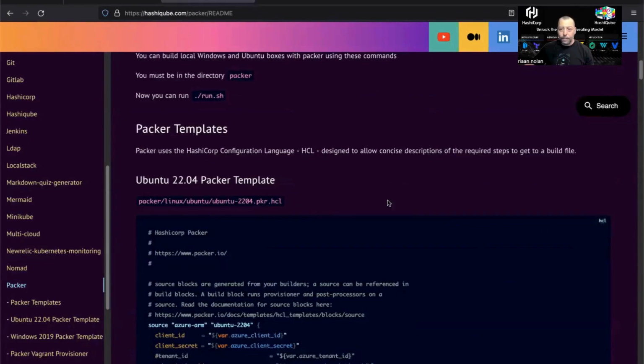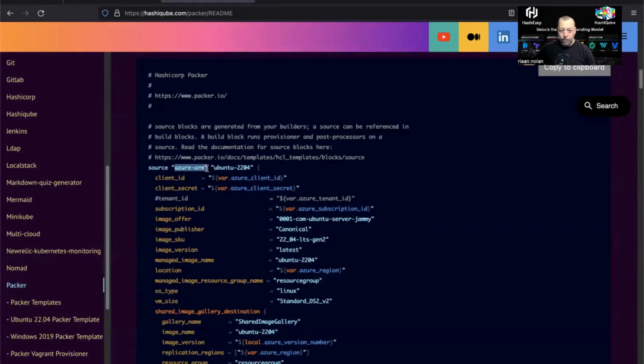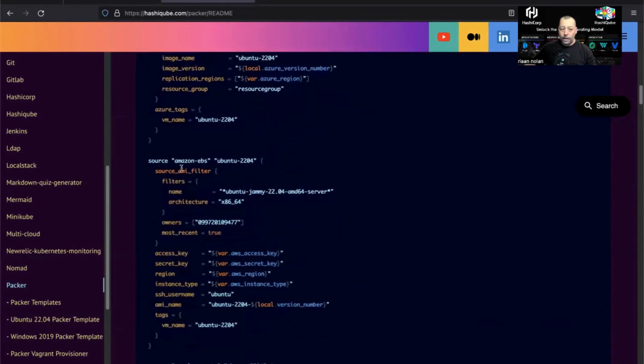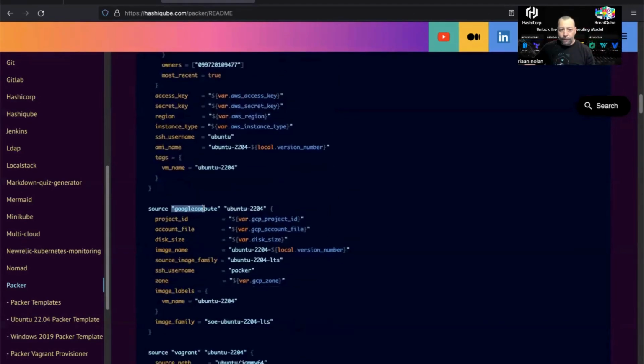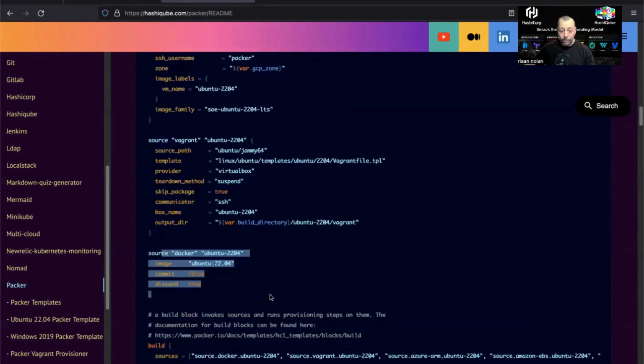Now, Packer is a bit different. Since I run HashiCube in a Docker container, I can't really run Packer. I have to run Packer in a machine that supports whatever machine image it's building. For example, Azure AMI, it's going to build on the cloud. Amazon EBS, it's going to build an AMI on the cloud. And so we can define all these builders at the top, even Vagrant, even Docker.